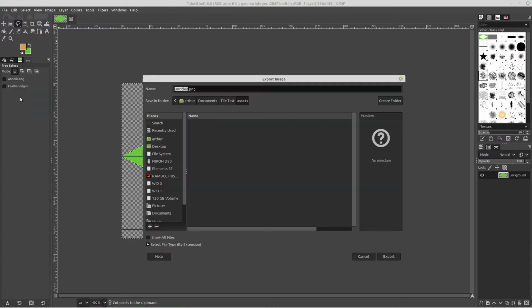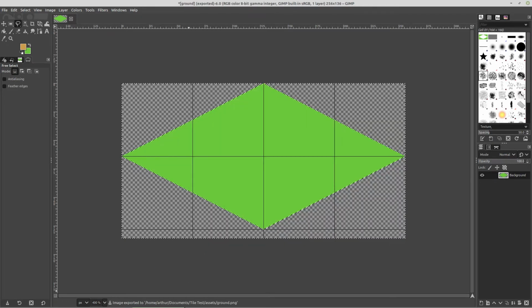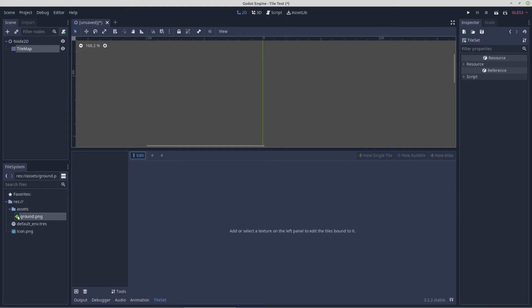And what that'll do is give us the ability to experiment. So I'll just give it the name ground.PNG. I'm already navigated to my Godot assets folder, so I'll export that into there. And we'll have a look at what we got in Godot. So we'll make a new tile set and create a tile from this tile.